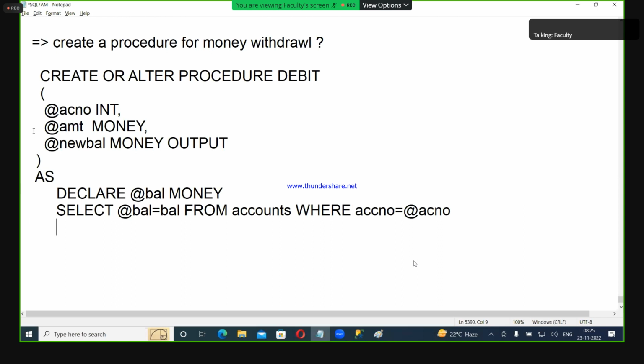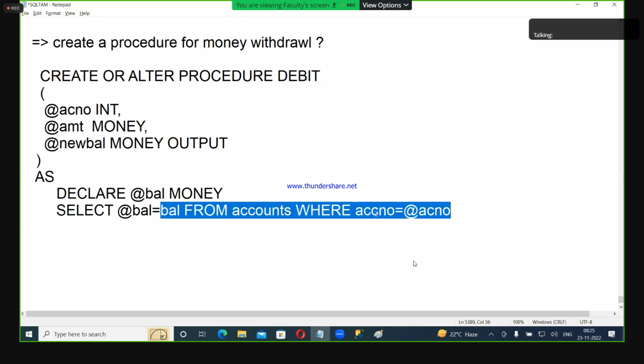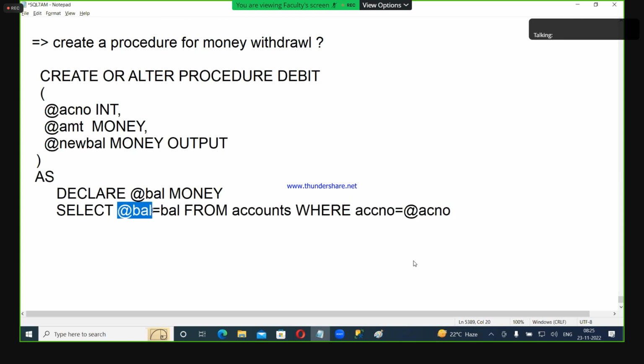So whatever account number is passed to this parameter, that particular customer's balance is selected. That balance is assigned to @bal. Okay, now you know the balance. Now check whether the balance is sufficient or not. How to check? If amount is greater than balance.